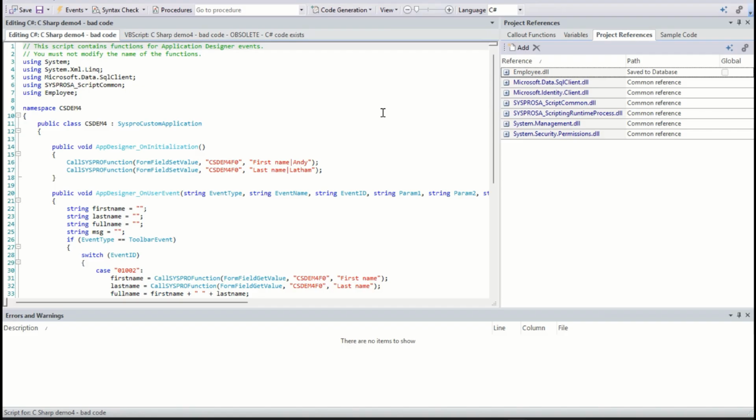So we're back in some source code, which I've modified from our demonstration to illustrate what the code would look like if we took no action about setting constants or any other programming techniques. What we can see here as an example is that in the Syspro function form field set value, this is the form code for that form that the app knows.